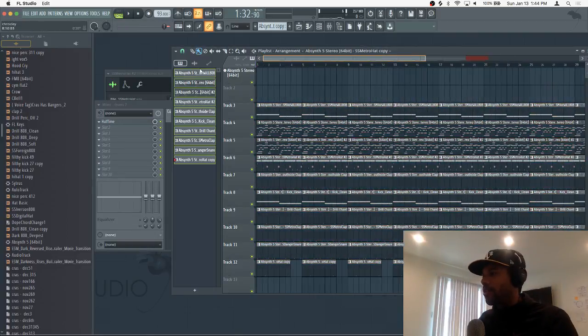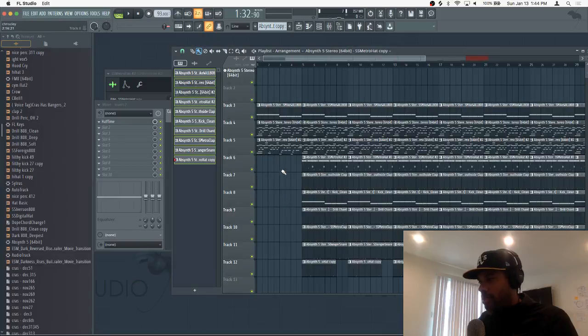You duplicate it across. For a super easy, simple way to start a melody, you just delete all of your drums, and then just leave the melodies.